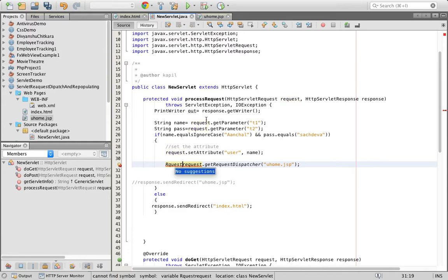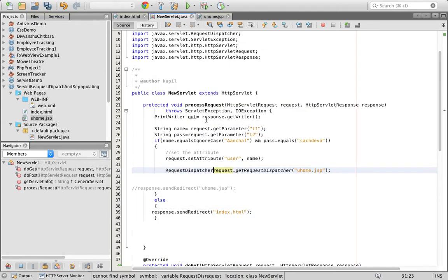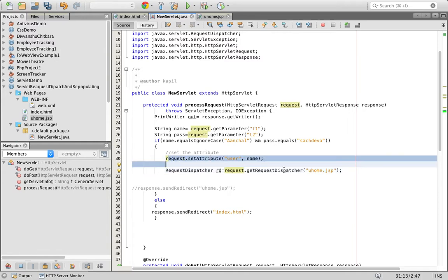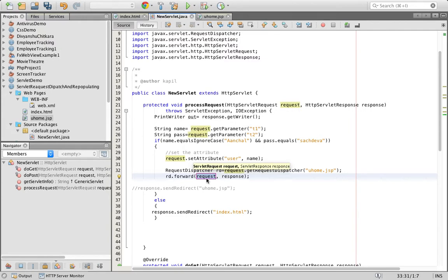So it will return an object of request dispatcher, RD. Now what does RD contain? That contains just the path. But I want to send this particular object to this path. So I will use RD dot forward. Forward will contain the current object of request and response, and request contains an attribute. Okay, after using this line, it will move to your home page, like uhome.